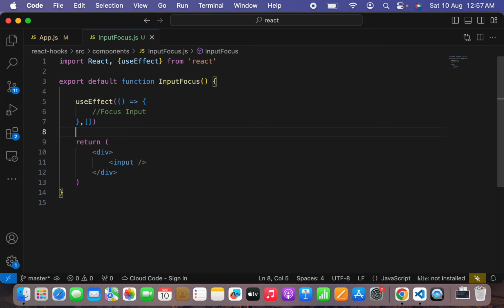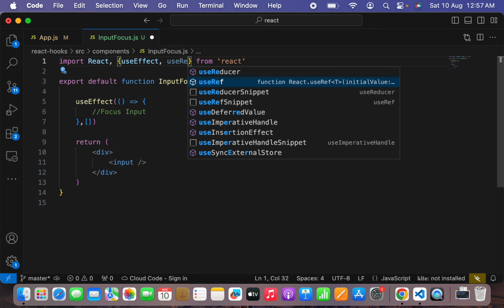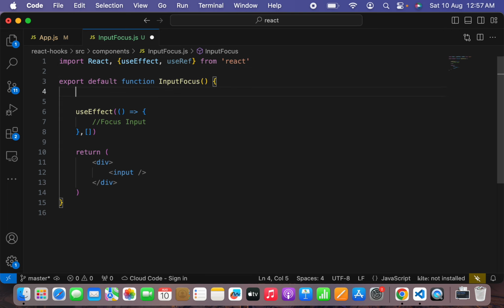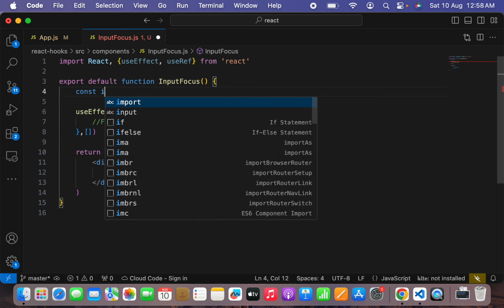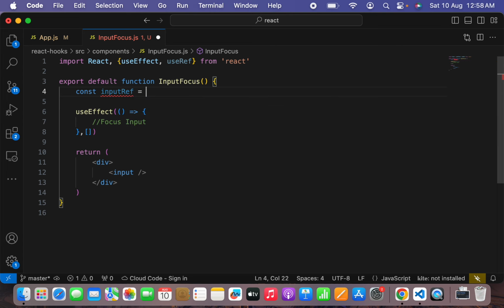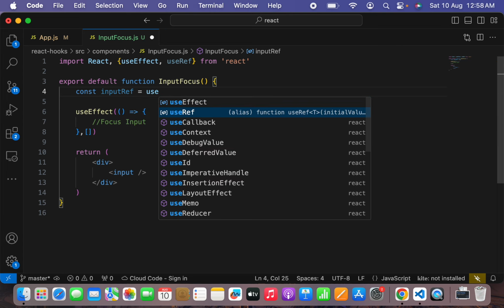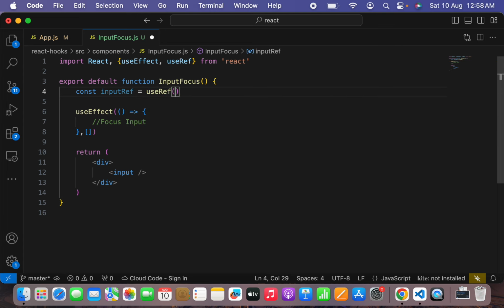Now let's move forward and try to use the useRef hook in which we can focus the input element. There are three simple steps. The first step is to import the useRef hook and create a variable. How? I'll say const inputRef equals useRef and pass the initial value as null.